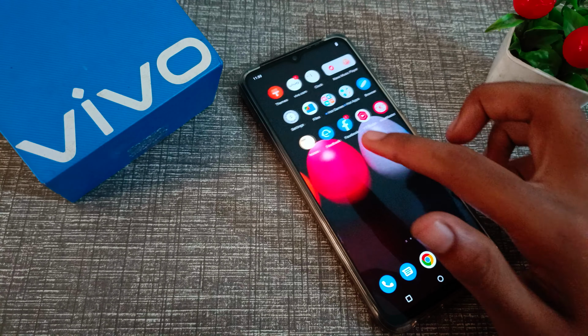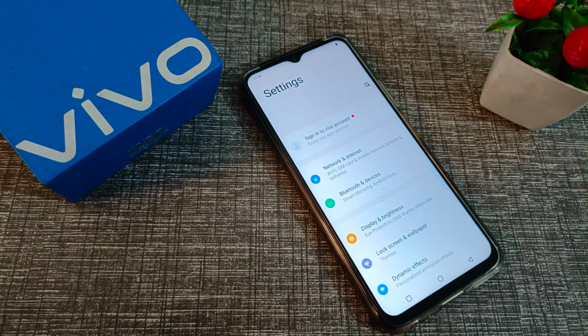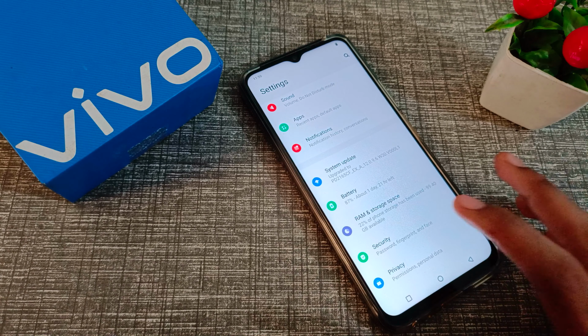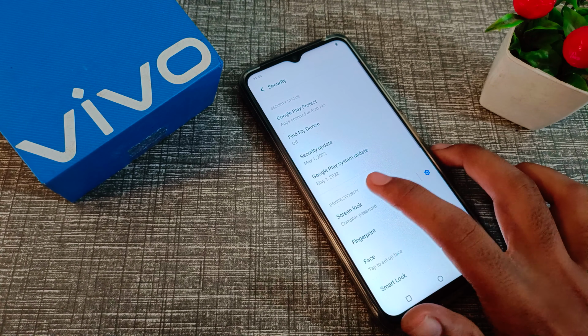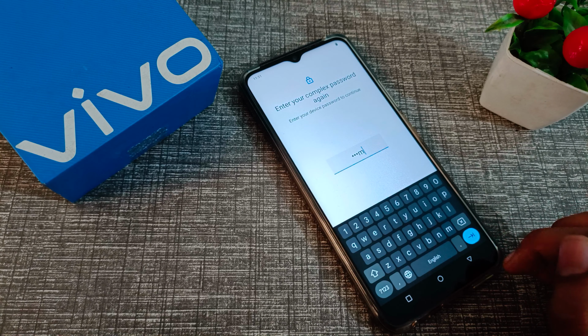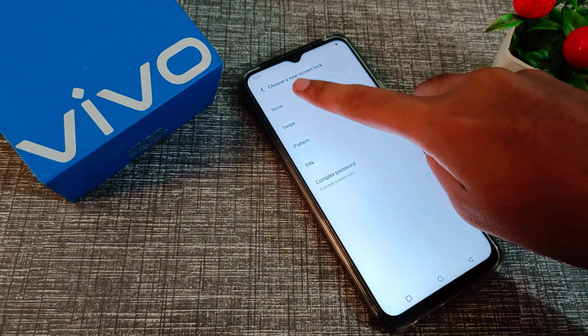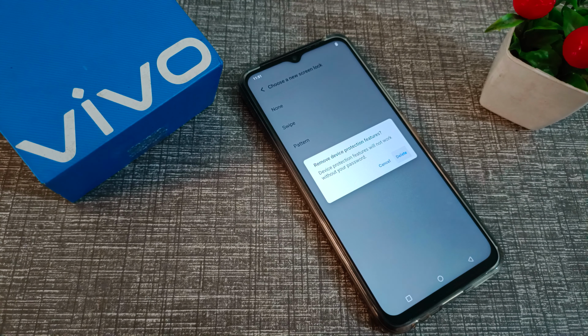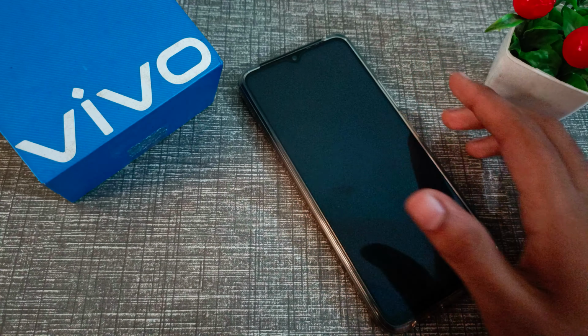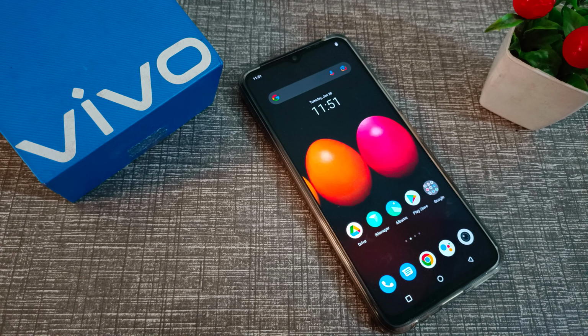So friends, first of all open your phone settings to remove this pattern password. Then guys, scroll down and click on the security setting. Click on the screen lock and enter your password which you have. Then click on the none option first and delete. So guys, this pattern password will be deleted, and you can see the pattern password has been removed in our vivo phone.